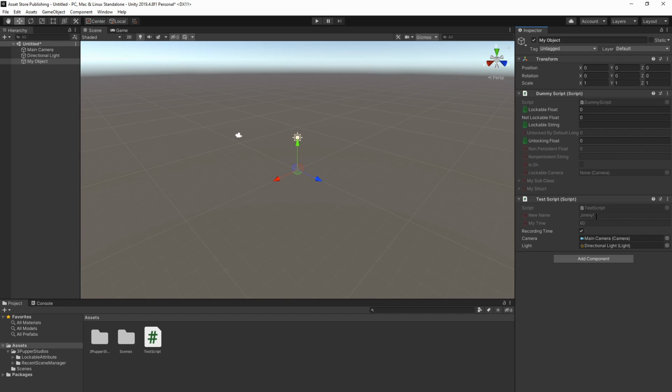Now, in Unity, you'll notice that the two fields we added the lockable attribute to show up as disabled, as well as having this little lock icon next to them. Because they're disabled, we can't make any changes. We refer to this as the locked state. If we'd like to unlock it, we simply right-click and unlock. And now we can make changes once again.